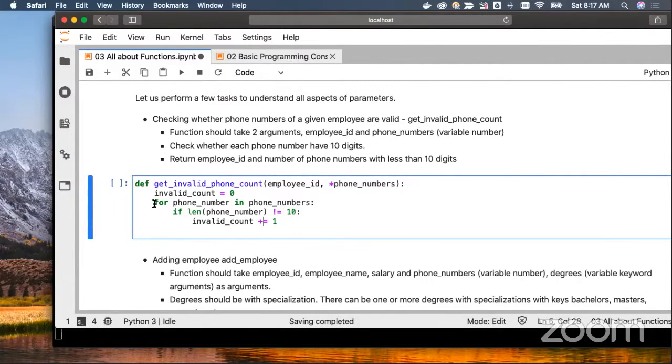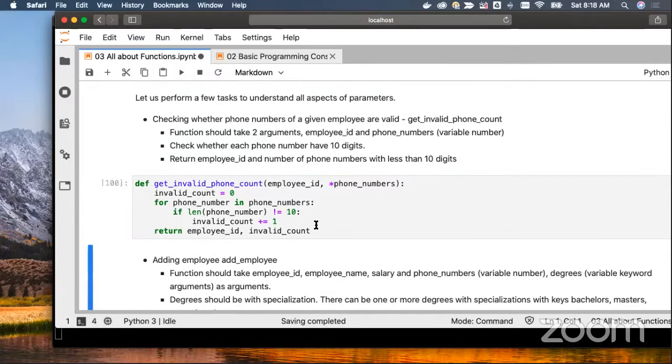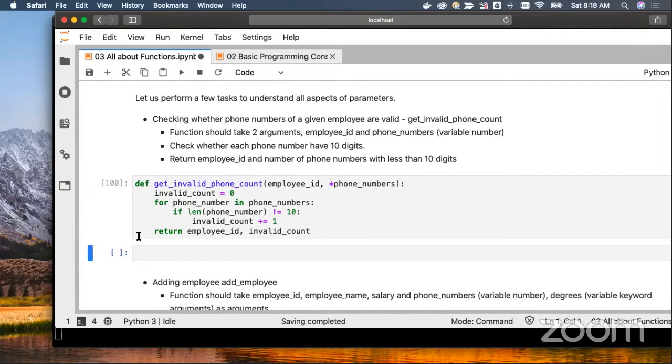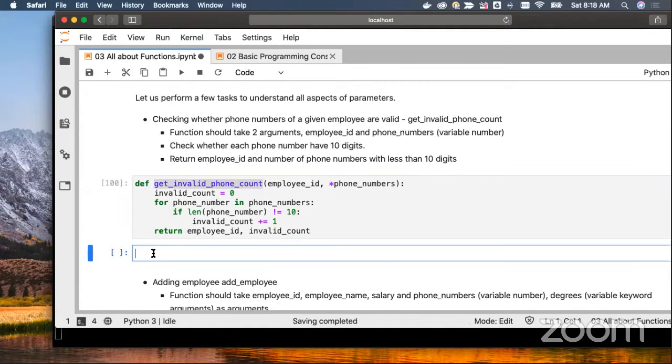Now I want to return, and return can be parallel to for. Once you hit enter, you might be at this position; you just hit the backspace to go to the same level as for, and then say return. As part of the return, I want to return both employee ID and invalid count. Now the function is defined. How to invoke it? You just say get invalid phone count, and then employee ID, let's say 1, and then phone numbers. Let me pass a valid phone number for now, 1 2 3 4 5 6 7 8 9 0, a 10-digit phone number, and you can see the result.